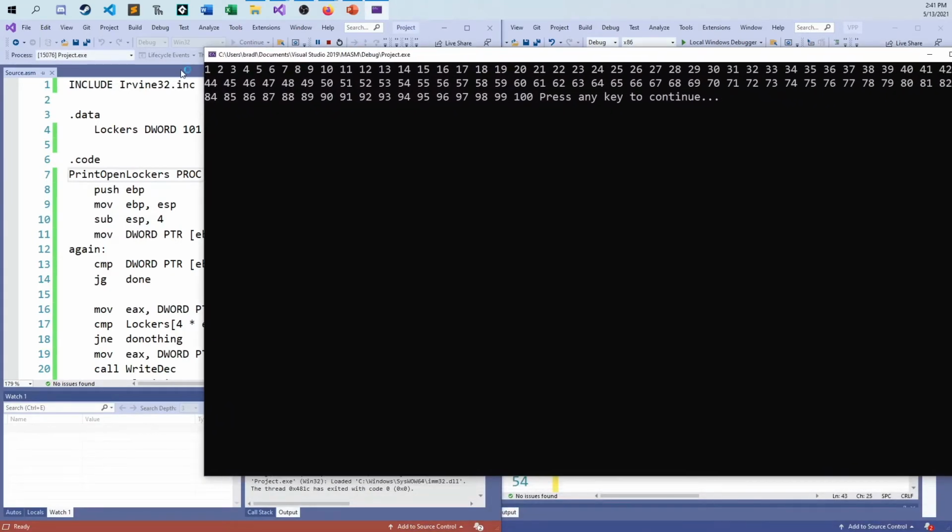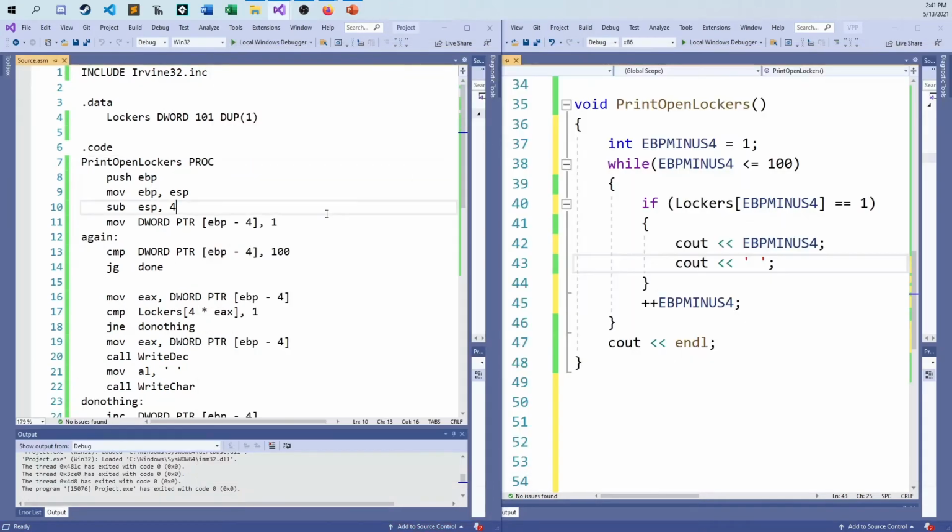There's my values from 1 to 100. So I know that I've done my function properly, because since every locker from 1 to 100 is set, and it's printing every one of them, it's doing everything correctly. And so I can set this back to 0 as I go here.